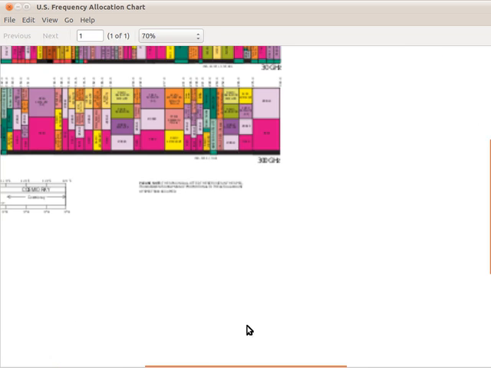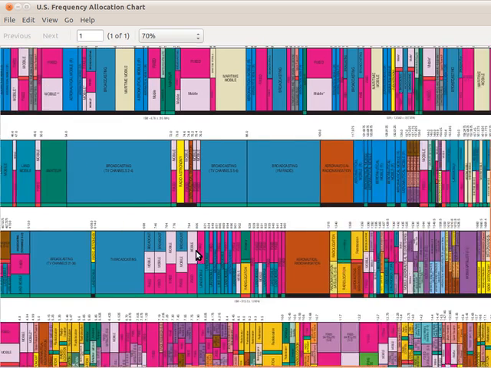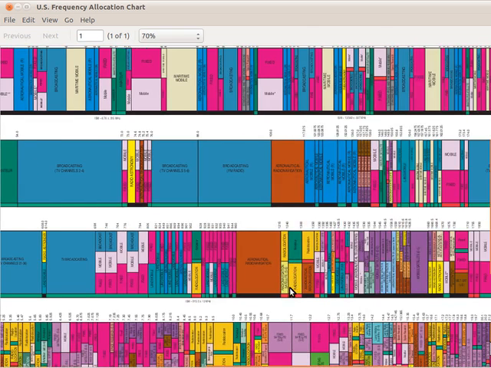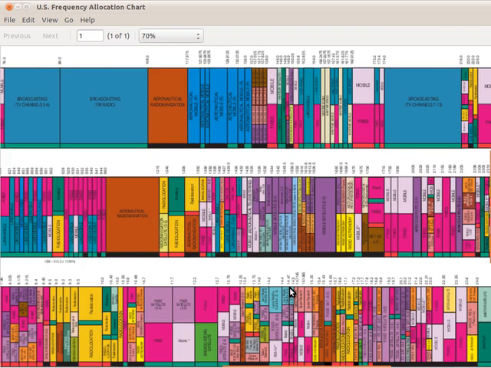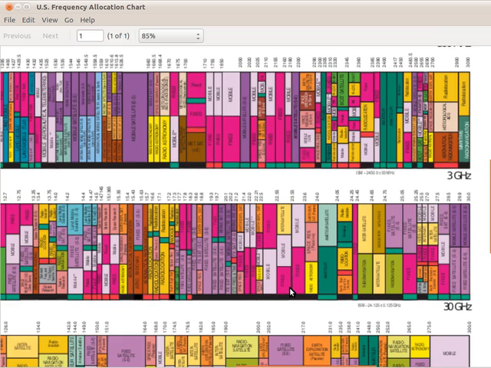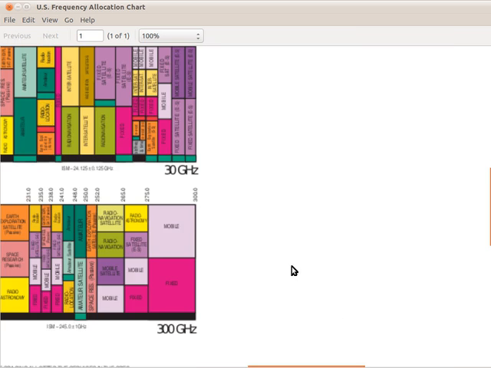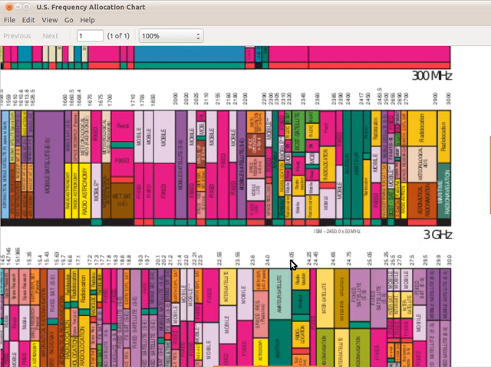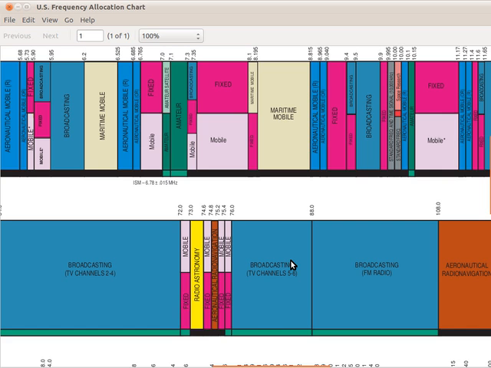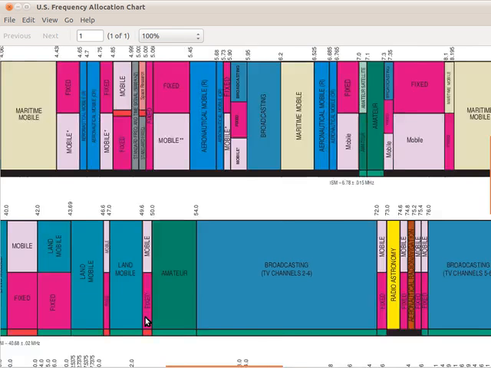Let's find a part that we can see. Still hard to see, but I'll read some out to you. Here we go. Here are some allocations. So the frequencies are along here, and we have frequencies in what range?